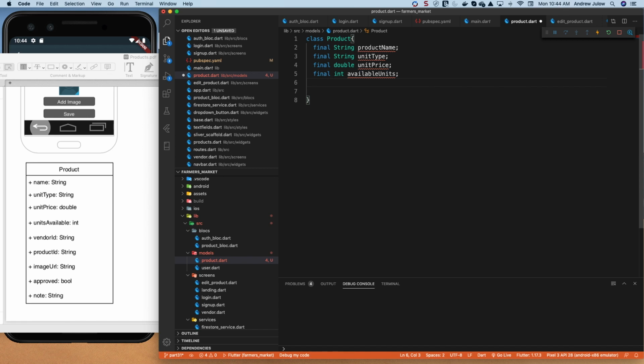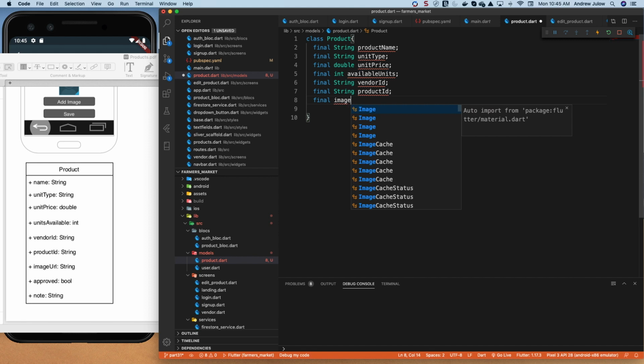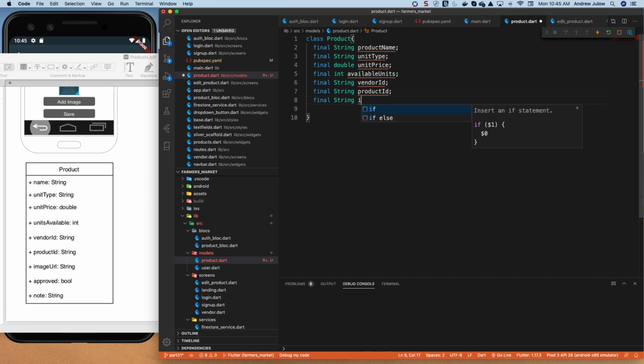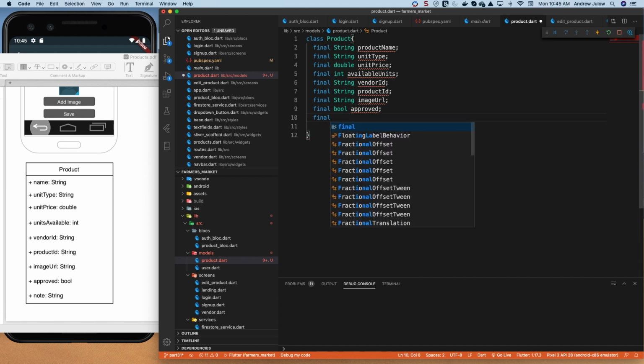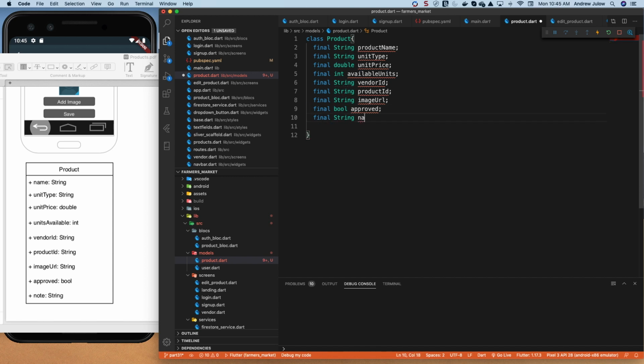Let's see, we've got a vendor ID, so that will be a string. We have a product ID, also going to be a string. We have an image URL, which is going to be a string. We've got a final Boolean, which will be approved, and a final string of note here.